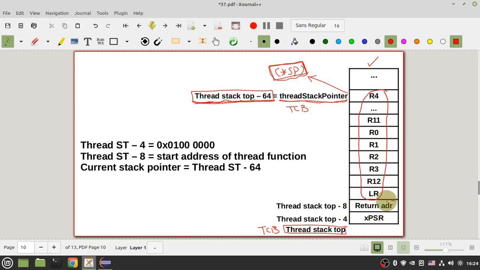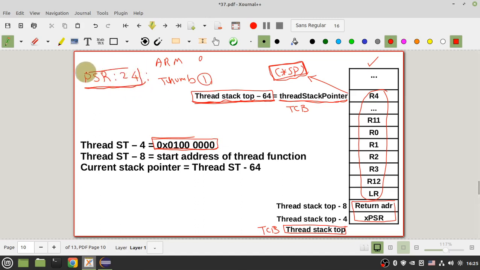These values are not important, but these two values are so important. First, the program status register in the stack. The address of this value in the stack is thread stack top minus 4. You need to put a reset value, a predefined value, in this address, because in the PSR register, bit 24 shows whether you are in ARM state or thumb state. If this value is 0, the processor is in ARM state. If this value is 1, the processor is in thumb state. And because in a Cortex-M processor we just have thumb state, you need to put 1 in this bit of the program status register. So you need to put this value in thread stack top minus 4.